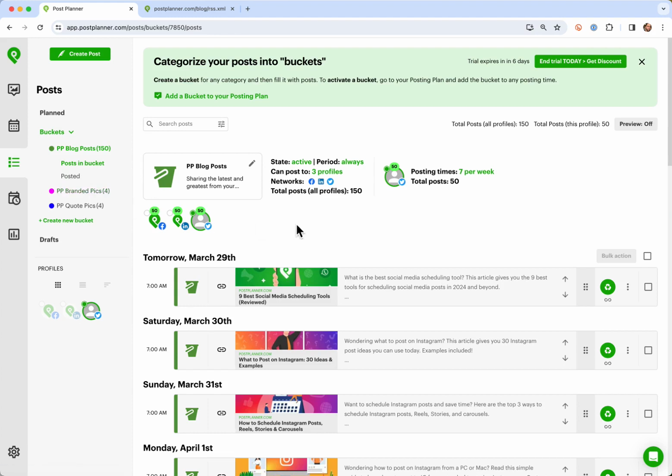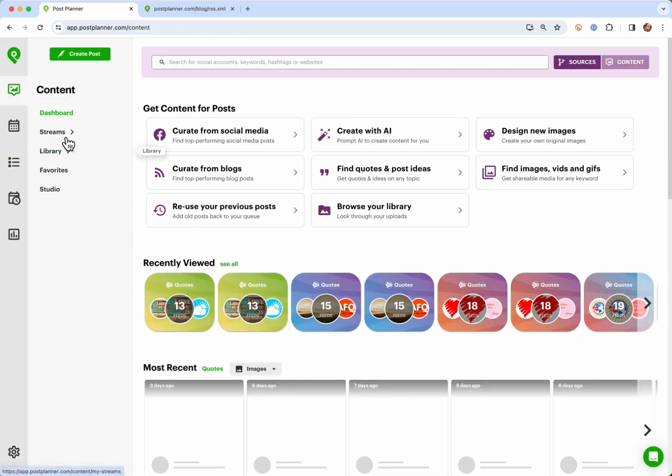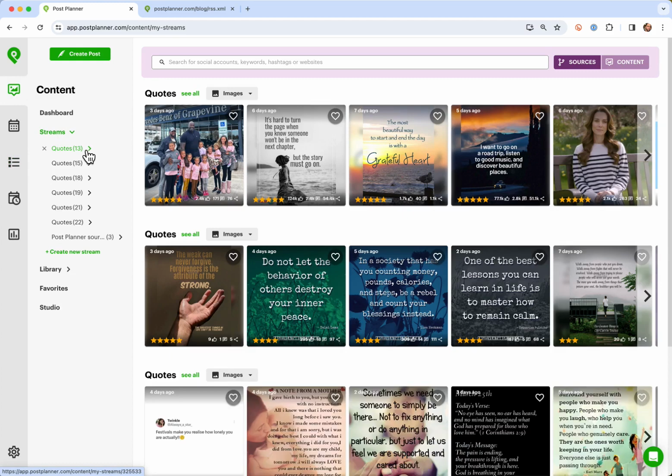Now, the next step is to get more quote pics, all right? And this is where we're going to go back to our content sources. So let's jump over here to content and open up our streams. And we're going to choose a bunch of images and just create a ton of posts very quickly.